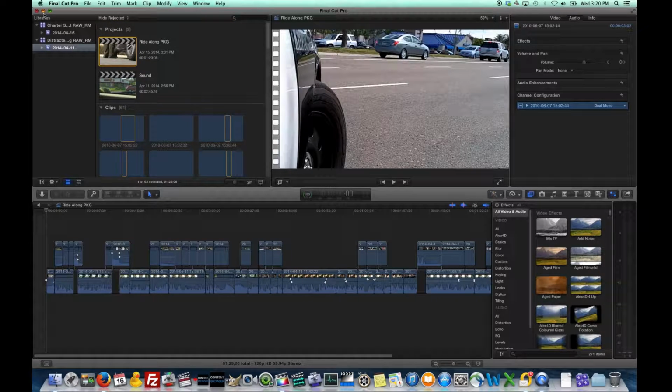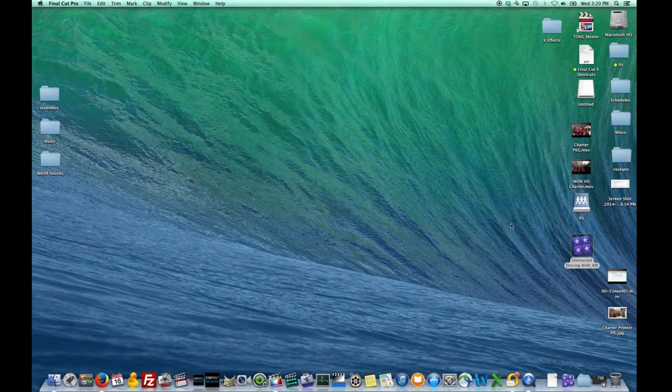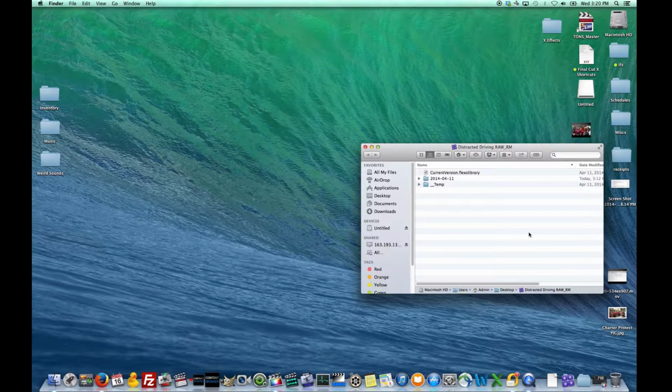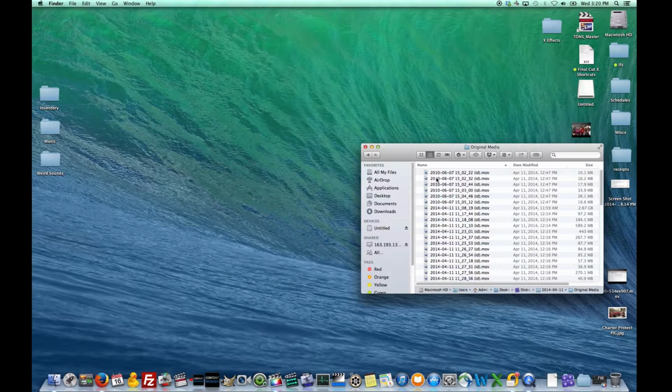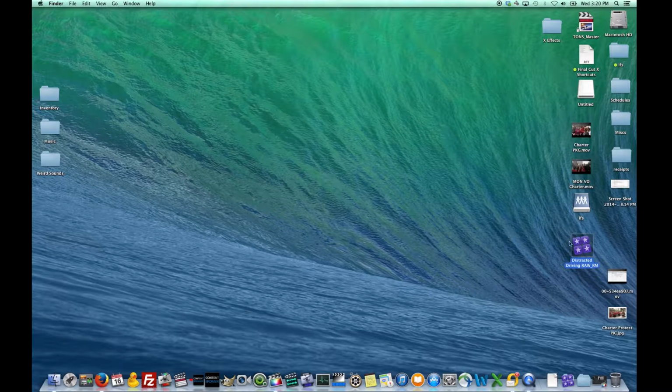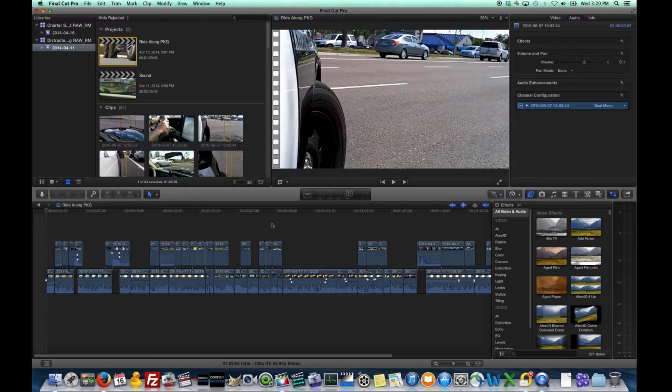If you want to look at the structure of it, you can right click on the library. You can go to show package contents, and you see the event here, the date of the event. Inside that, you'll find the original media, and those are all your individual clips, all the raw. So this is how this is structured. Apple made it so that it looks like an icon, and you can't mess with it unless you right click.